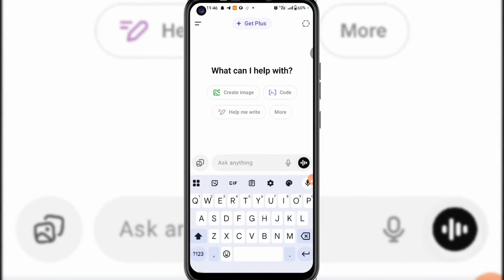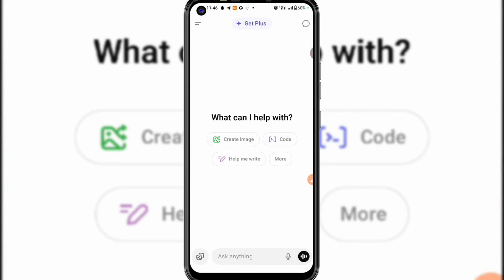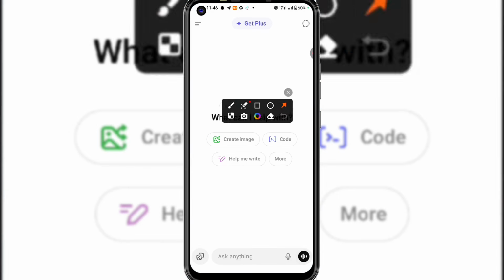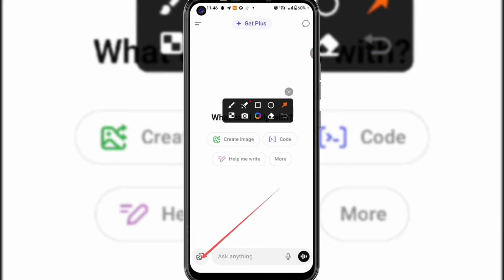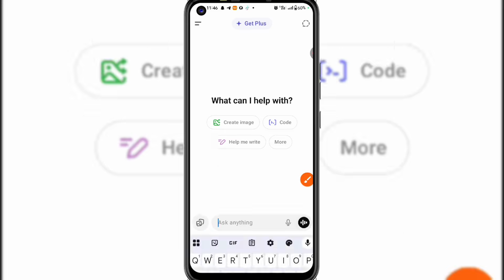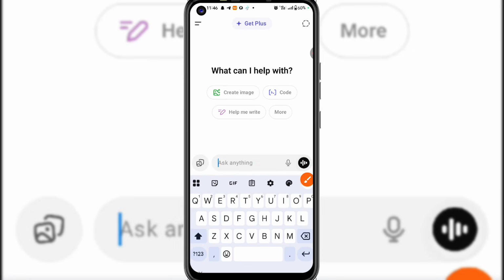Now, open ChatGPT. Here on ChatGPT, I'm going to be using a man's image. I'm going to click here to add an image. If you want to use your own image, just click here and add your own image. So I'm going to add an image and add a text prompt to generate the image.